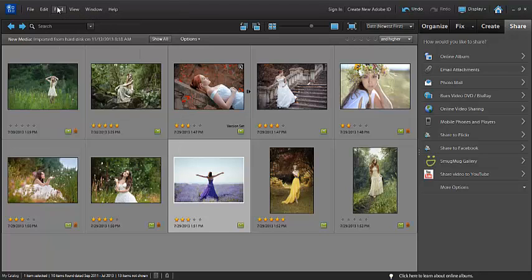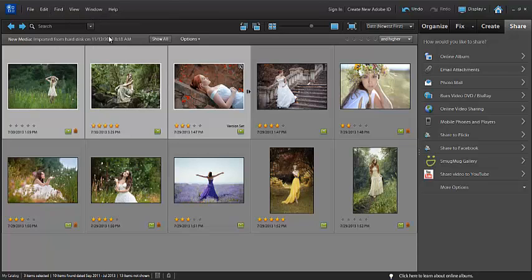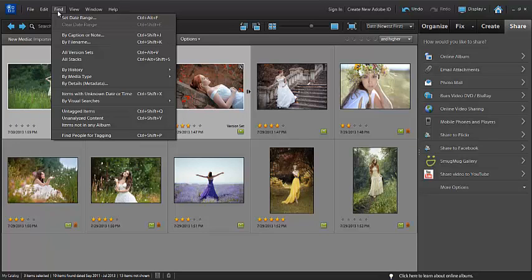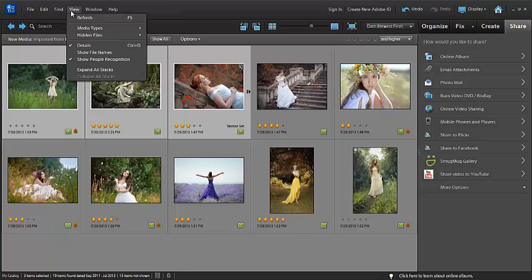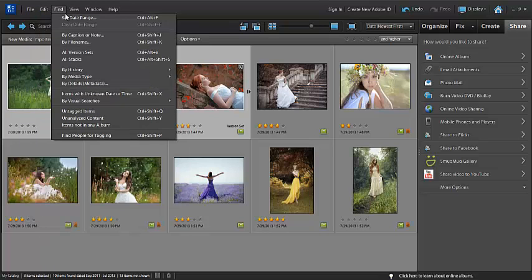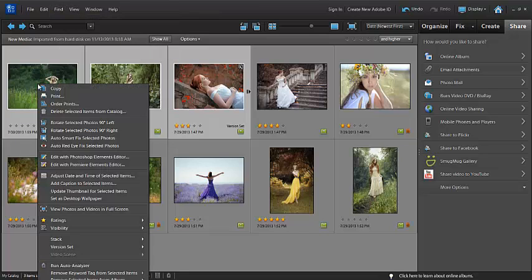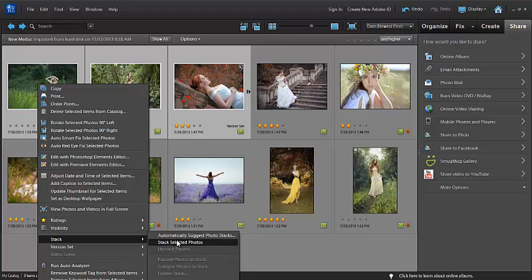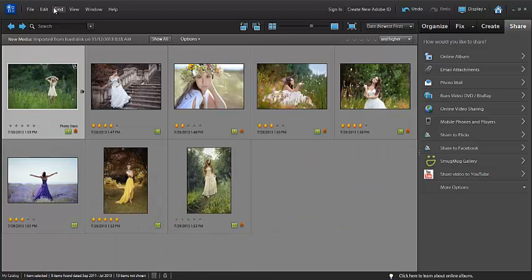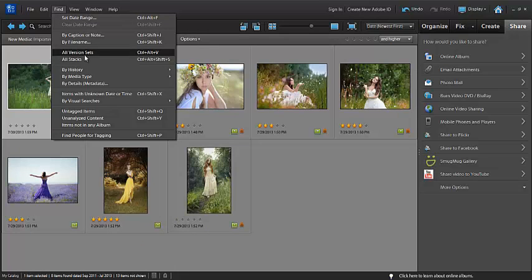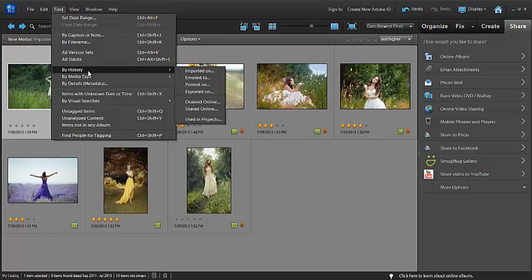Right here we can also stack pictures. So let's go ahead and grab these here. And we can stack them here. So we can stack selected photos, and then up here we can view all of our stacks, or we can find photos by history, by media type.